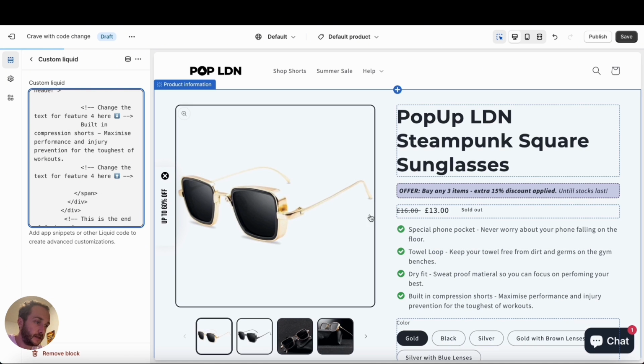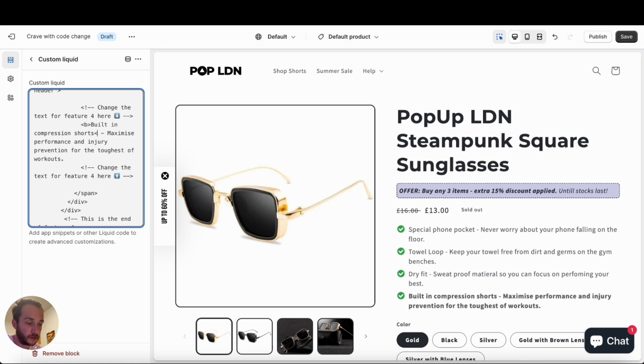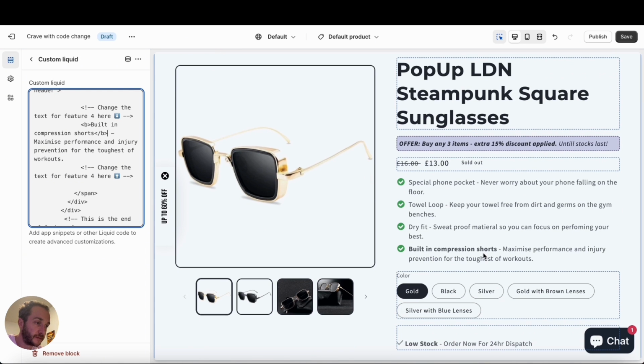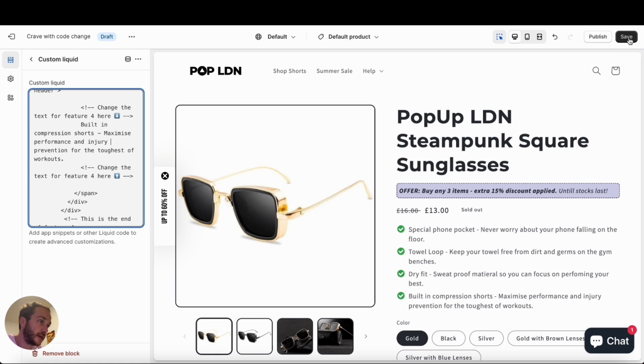Now, let's say I just wanted to put a part of this in bold. What I can do is find the feature and wrap it in bold brackets or HTML. To do that, you just do an open arrow bracket with a B and then a close one. And then to close it off, same again with a slash. As you can see, that put the first bit of the text in bold and the next bit in non-bold. That's it. So after that, you'll just save it.